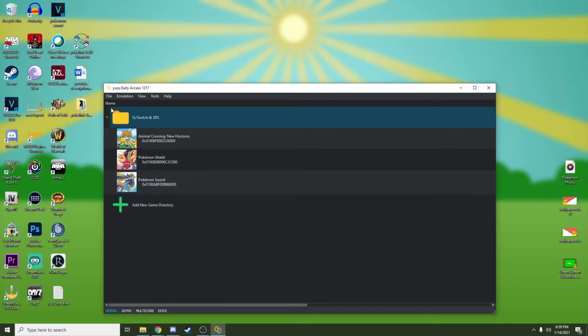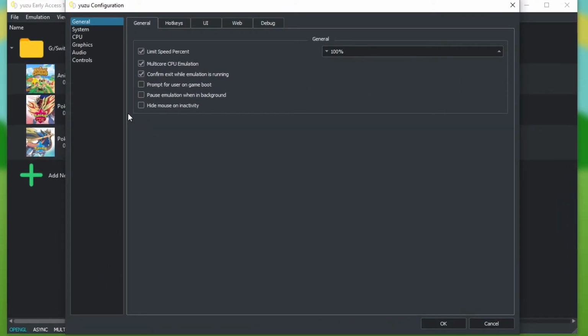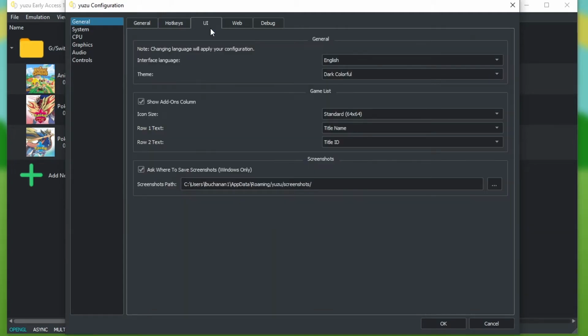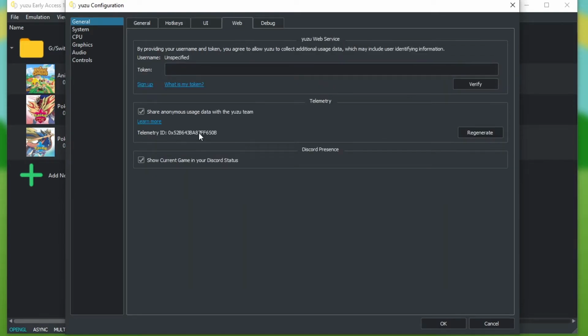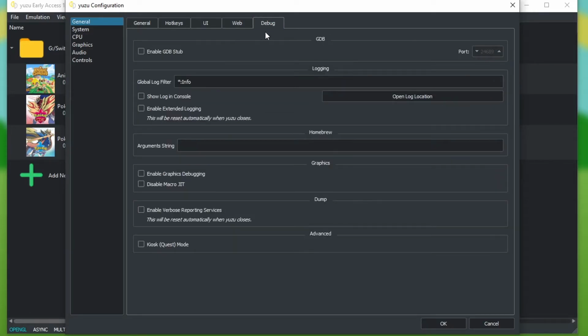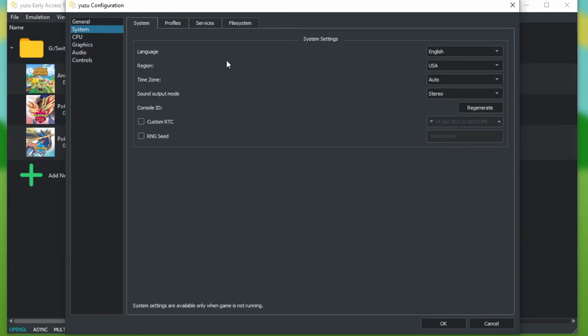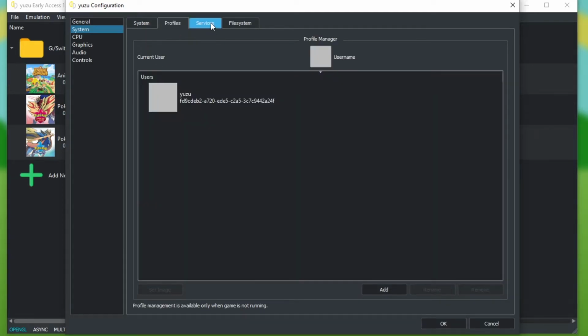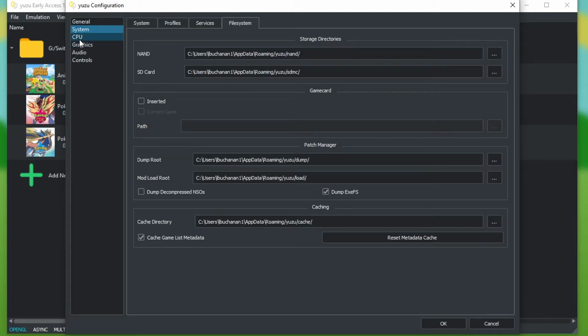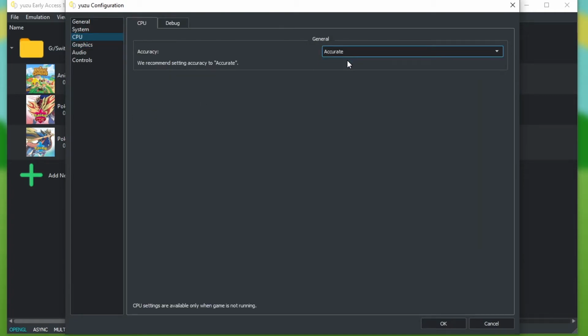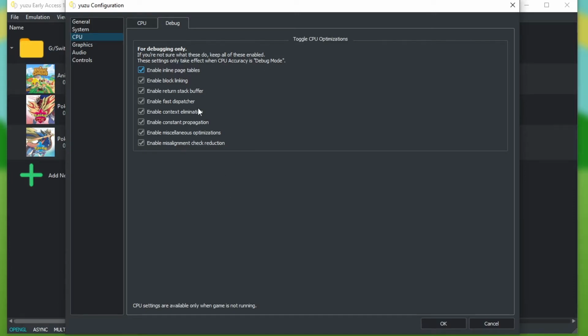So I'll get into my settings a bit, what I use, and what's the best way to go about this. All right, so you definitely want to go for multi-core CPU emulation. Hotkeys, that's up to you. I don't use any of those. UI, I like the dark, colorful UI. I just think it looks better and it's easier on the eyes. Web, I don't use any of that. Debug, don't use any of that either. System, no. I don't use any of that stuff. CPU, definitely go to accurate. Debug, it's just automatically checked.